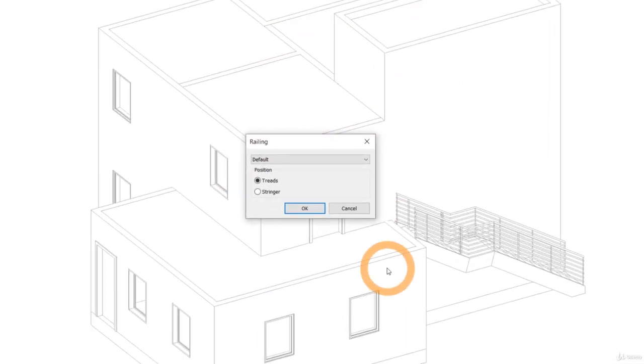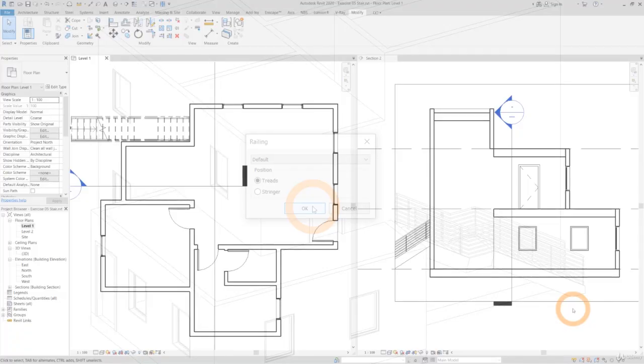You can use this panel to choose a specific type of railing to add to the stair. You can also define whether the railing sits over the top of the treads themselves, or is located on top of the stringers. Using the same tools we have just learned, I am going to create a U-shape.